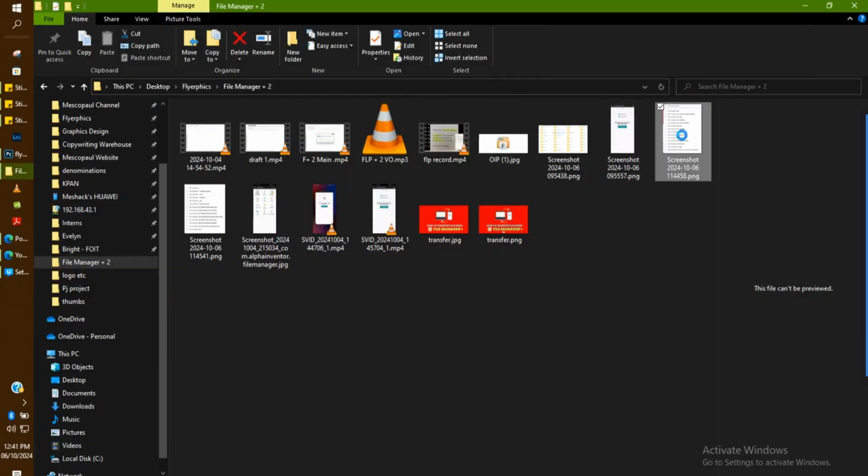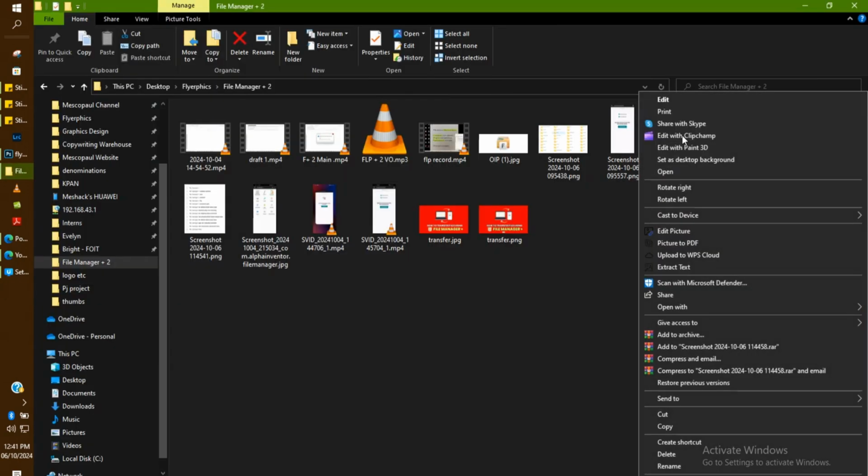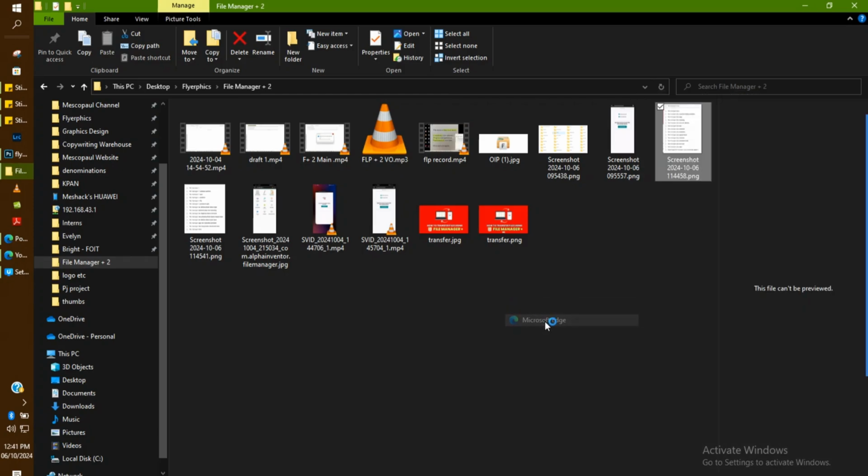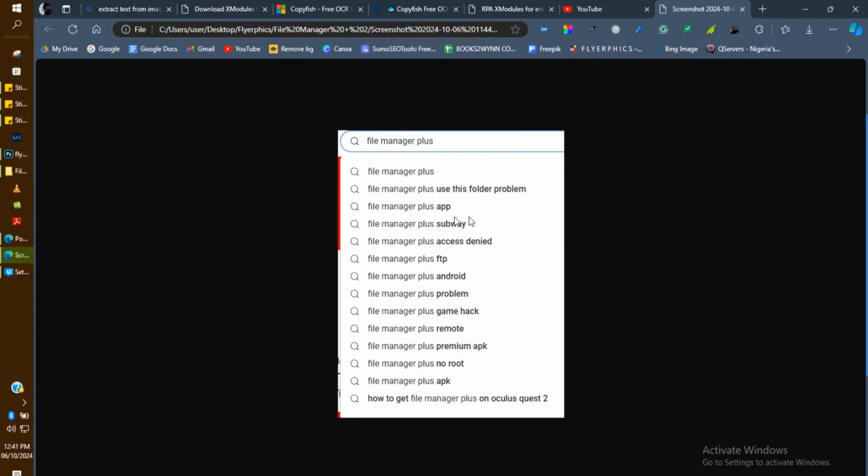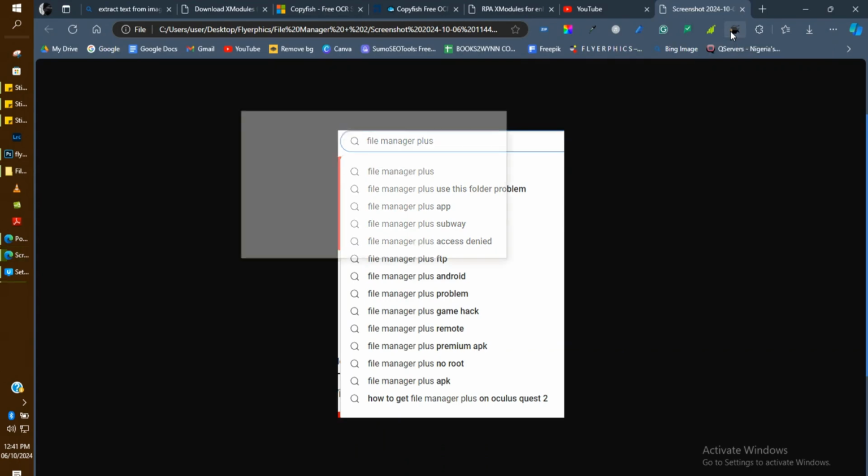Right click on the screenshot, go to Open With, select Microsoft Edge. So you open that screenshot on Microsoft Edge. So this is the screenshot. Then you go through the same route. Go to your Copyfish free OCR software, click on it.